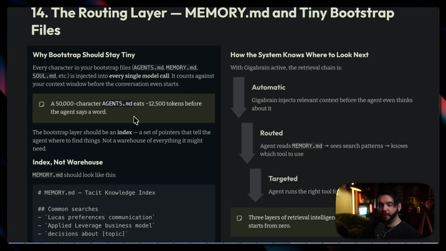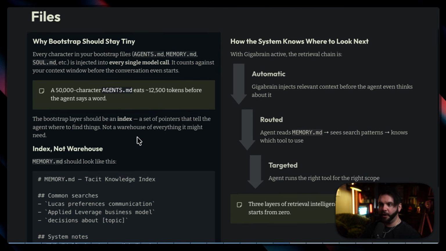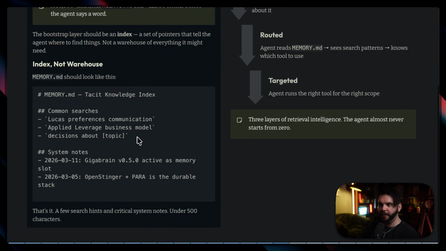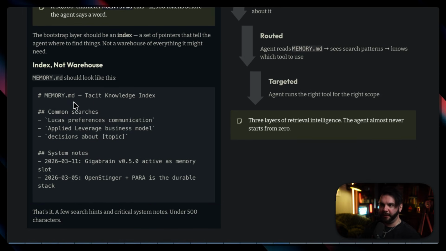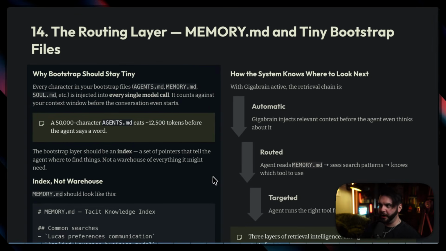So how do we fix this? We turn these into indexes. The bootstrap layer should all be an index, a set of pointers that tell the agent where to find things, not a warehouse of everything it might need. So for example, a memory MD might look something like this. It might have a list of common searches, and might have system notes, and it explains to it what we're using and how it should be using its memory tools. A few search hints, a critical system notes under 500 characters.